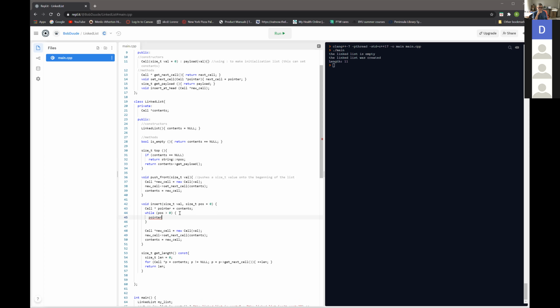So pointer equals pointer arrow get next cell, semicolon, and then pause minus minus.